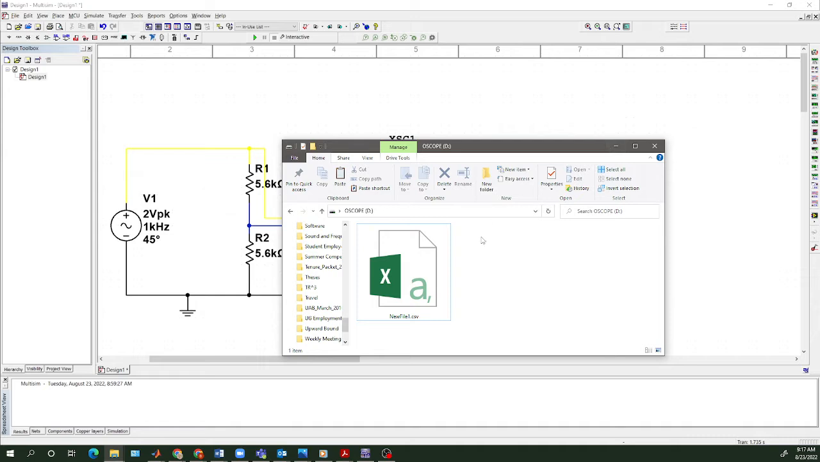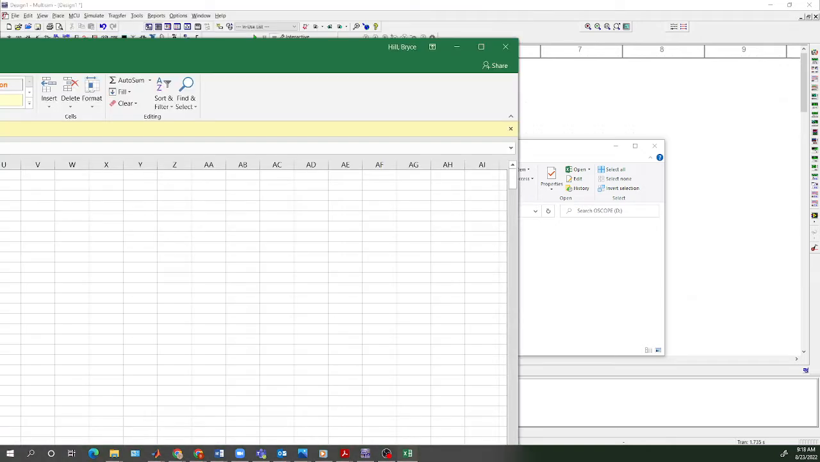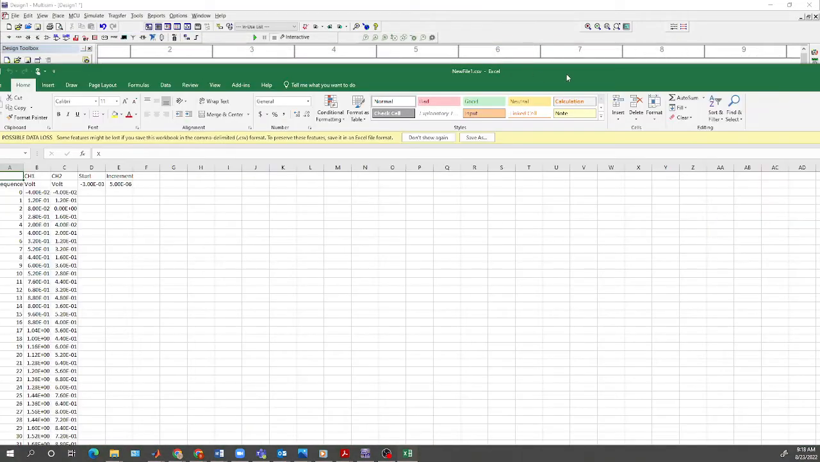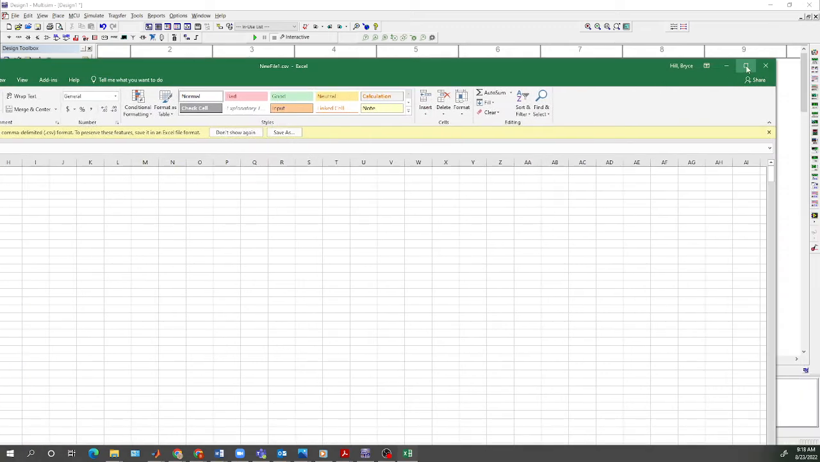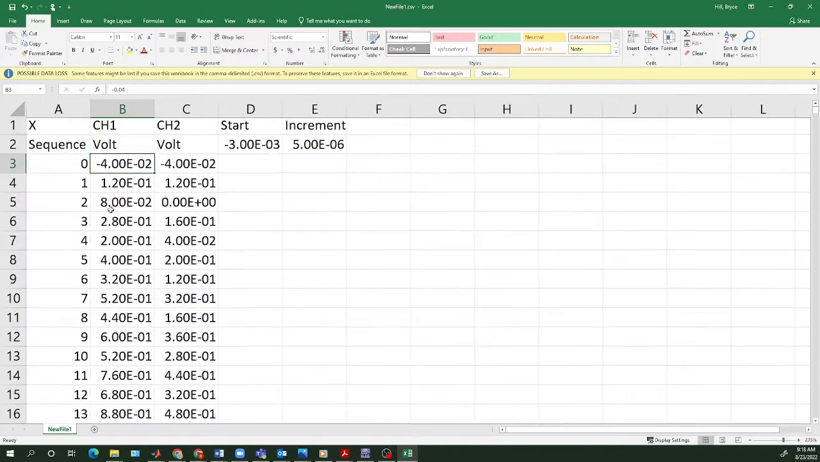You want to save them from the scope as a CSV. It's the easiest way to import into Matlab. CSV, just as a note, let's take a look at this one really quickly. You can just double click it, open up with Excel or any spreadsheet reader. Okay. And you can see what it gives us.